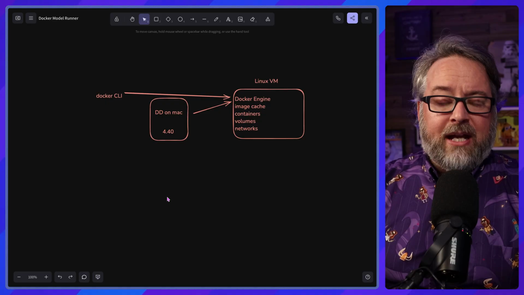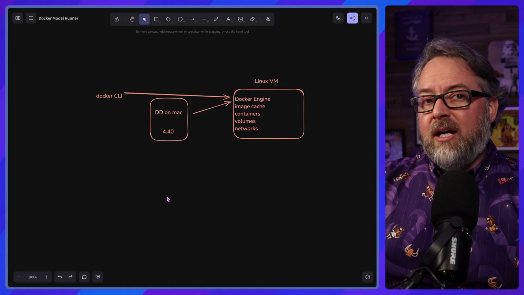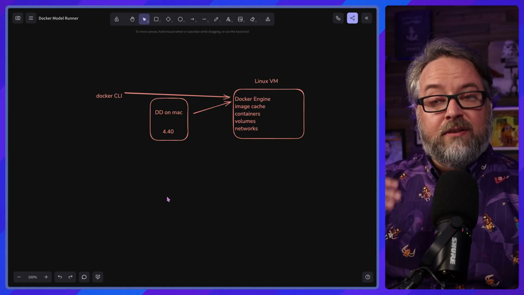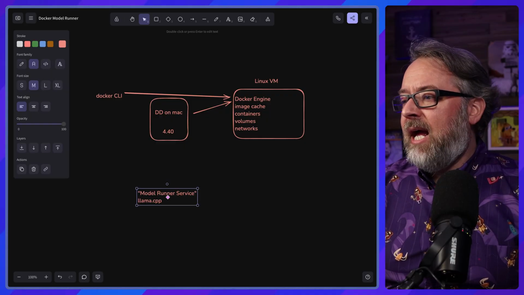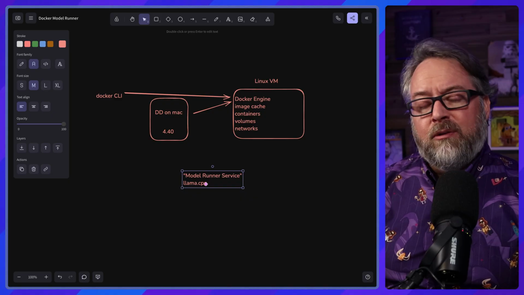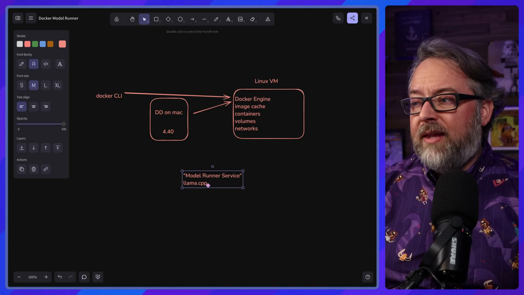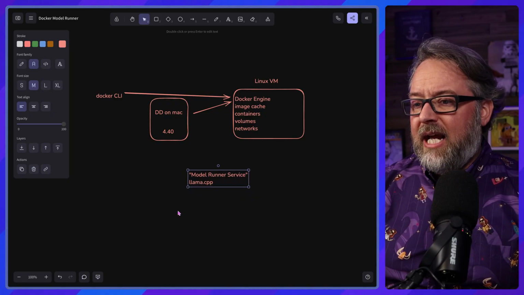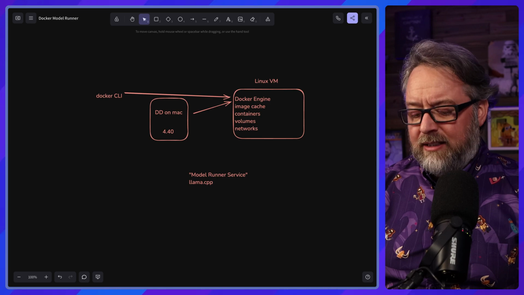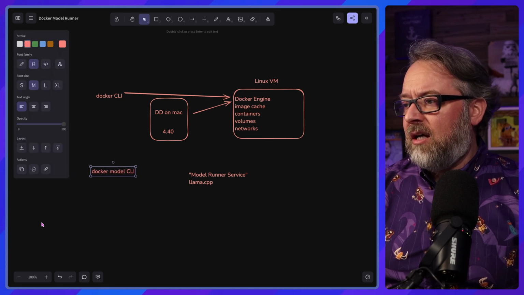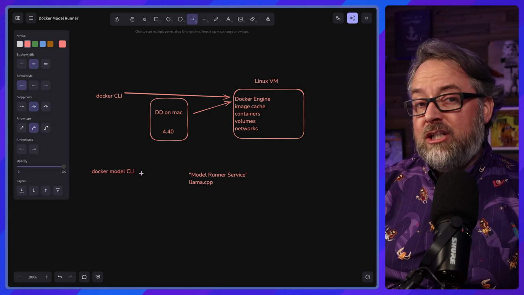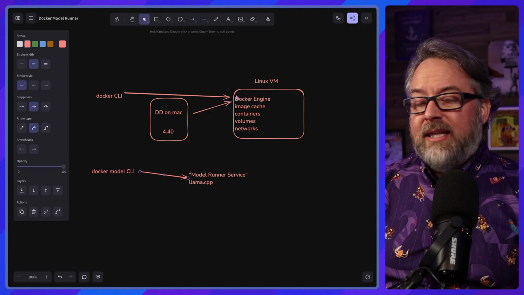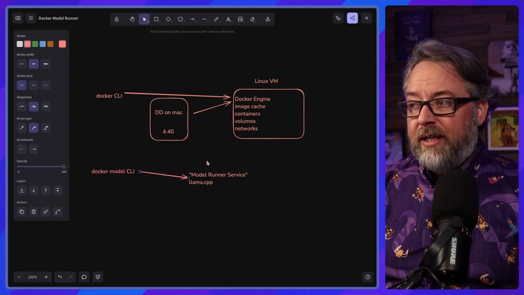If you're not familiar with that, just type a Docker info command, and you get a list of all the plugins for the various additional features that the Docker CLI will support. And we have this llama.cpp running in the background on my Mac, so we'll call that the model runner service. The way I see it, the CLI talks to the model runner for you rather than to the Docker engine inside the Linux VM. And that means that the models are not running in the Linux VM.